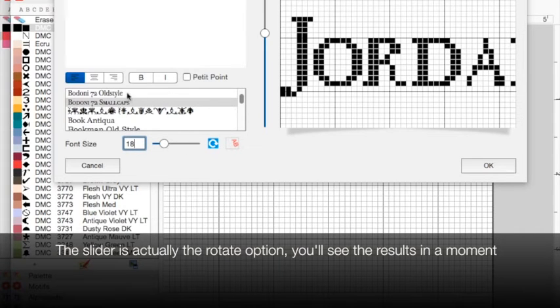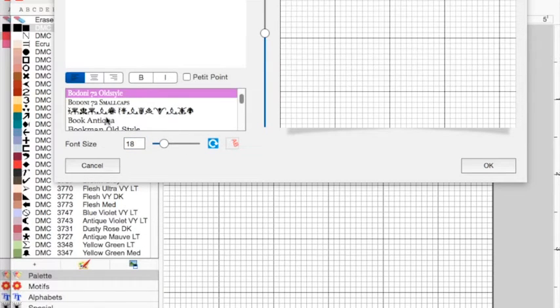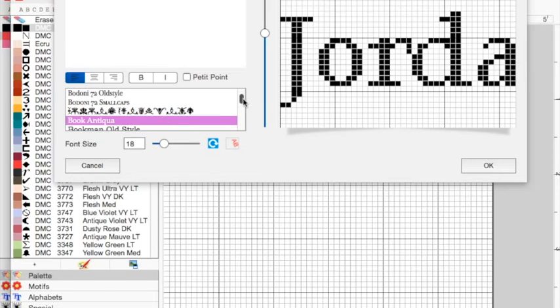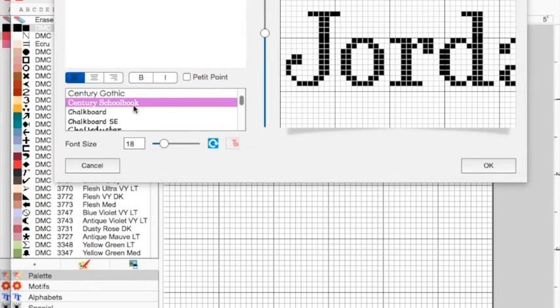Make it a little bigger. You can change the fonts. This is kind of neat because you can actually change the font once it's made a preview. So I might just choose that one. It looks quite simple. Alright, so you click OK.